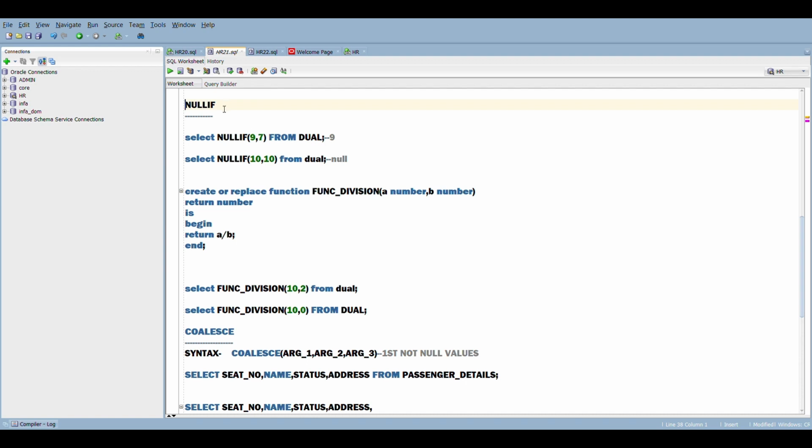Welcome to SQL 06. Today we are going to see the third function for null values, that is NULLIF. Whenever we use NULLIF, we should pass two arguments. If the two arguments are different values, we get the first argument as output. Here I am passing 9, 7 and my output is 9. But if I pass two arguments with the same values, 10, 10, within the NULLIF function, I get a null value as output.